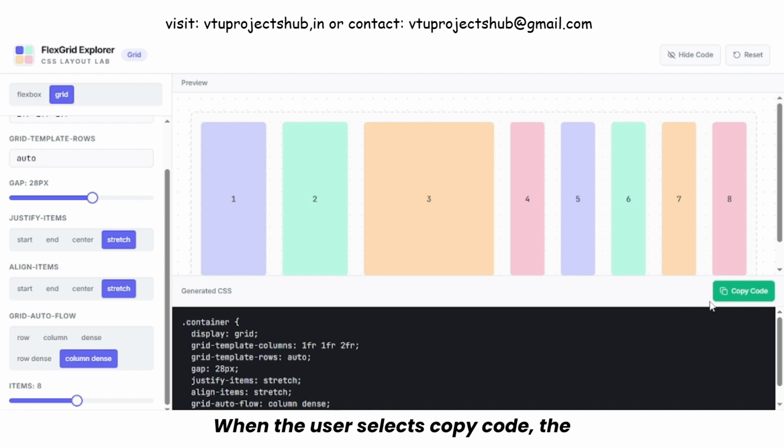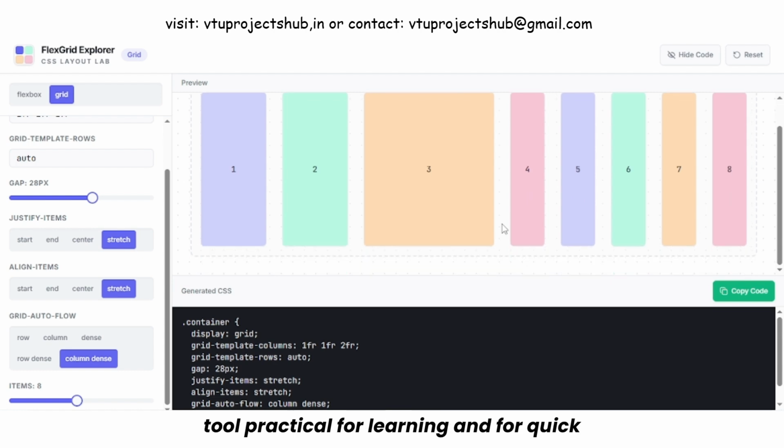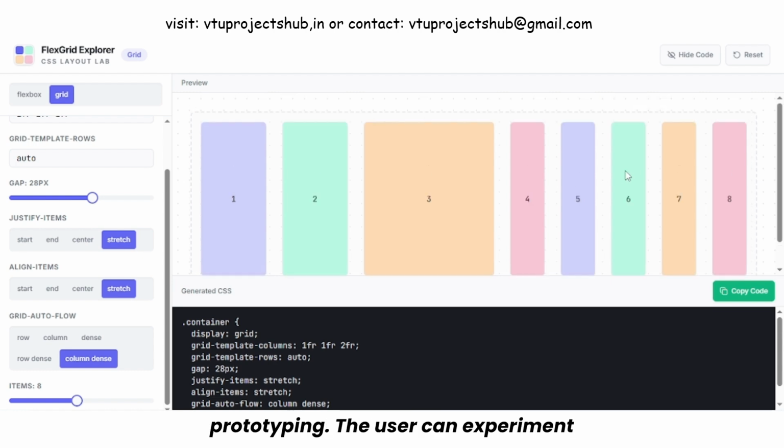When the user selects copy code, the app writes the generated CSS to the clipboard and shows a copied confirmation. This makes the tool practical for learning and for quick prototyping. The user can experiment visually, then take the generated CSS into a real project.